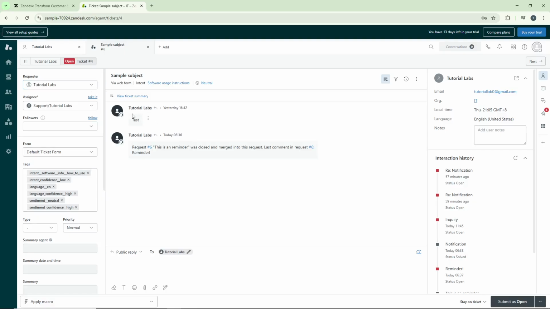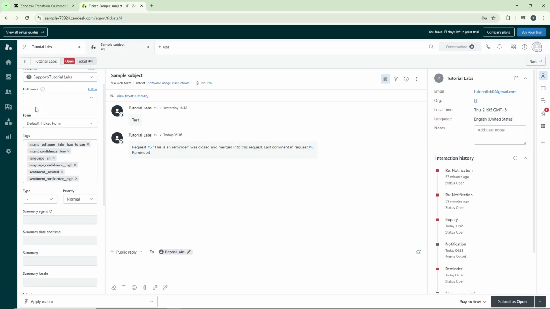At the top of the ticket, you can adjust several key fields. You'll see options to change the requester, which is the person who submitted the ticket, the assignee, which determines who's responsible for handling it, and the followers, who are team members that will receive updates about this ticket. These settings help you route tickets to the right people and keep everyone informed.